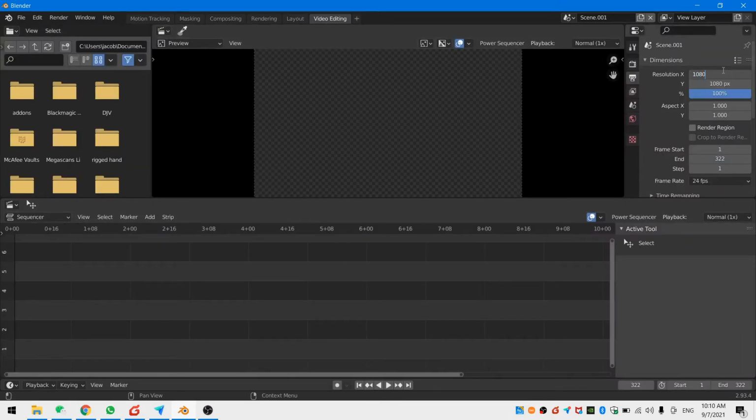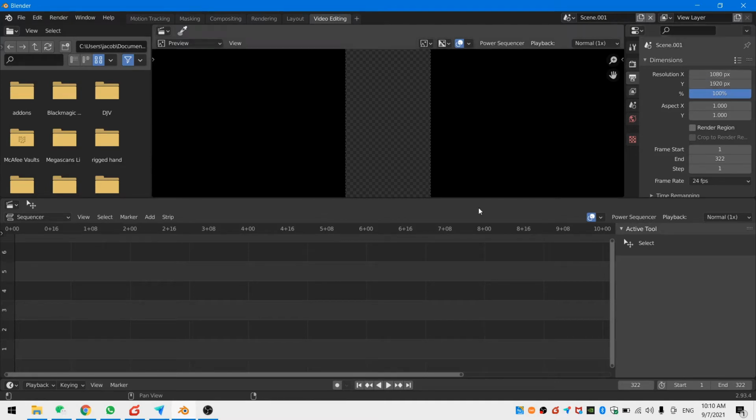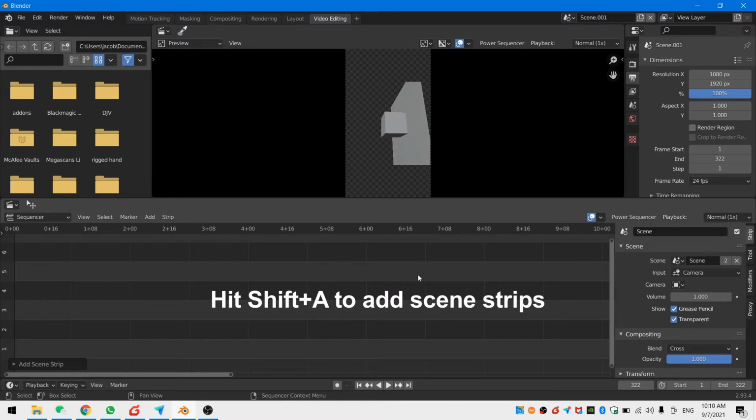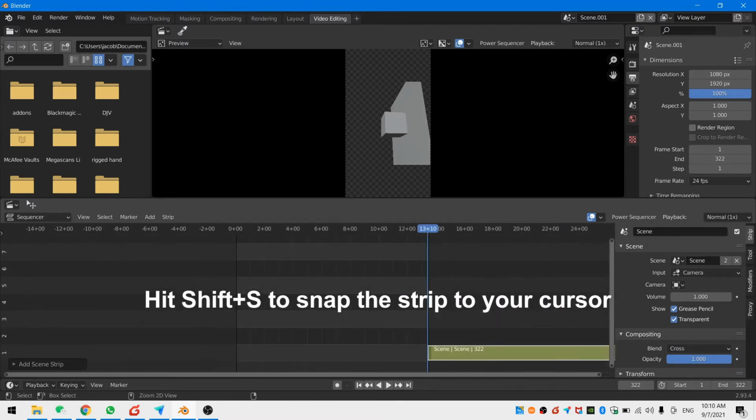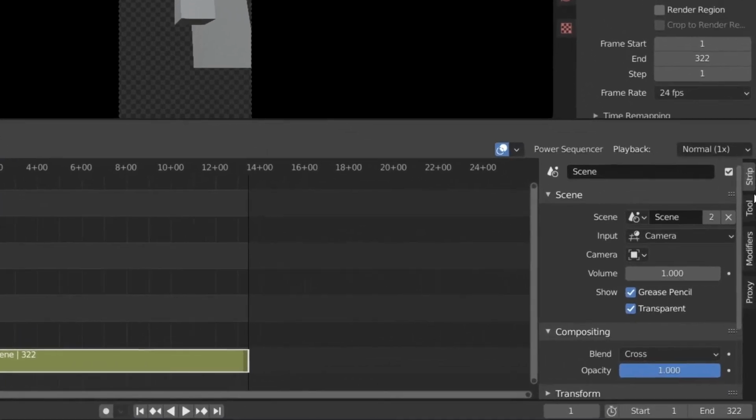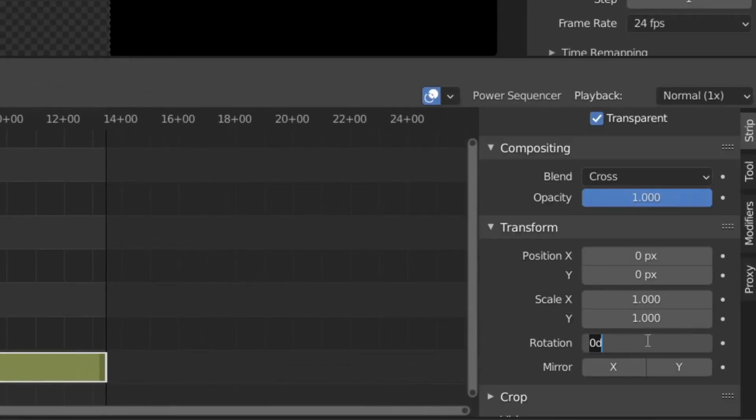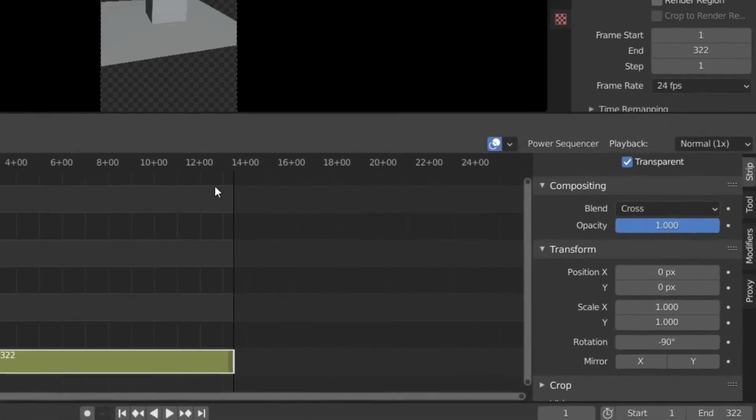Finally, add in the scene that has your tracked footage and your 3D assets into your timeline. In the footage properties, under the Transform drop-down menu, just rotate the footage until it has the correct orientation. Do a quick render to verify that everything is going right and then render out your footage.